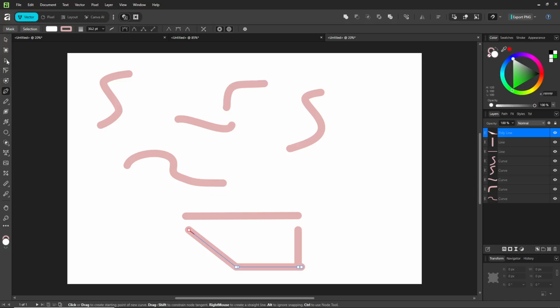Now comes an important step. Place the Node tool on every corner you want to join curves at, and make sure you're holding the Shift key on your keyboard while doing this. Holding Shift allows you to select multiple nodes at once, which is crucial for joining them together.